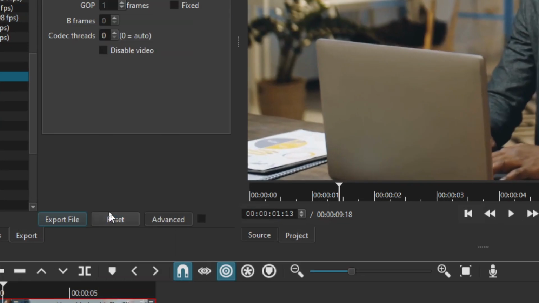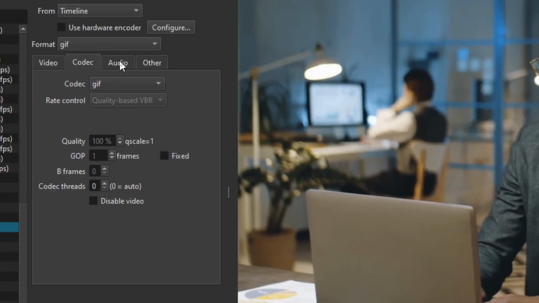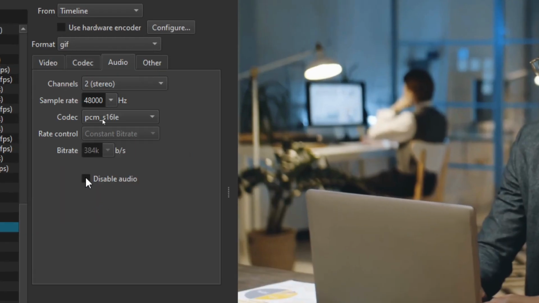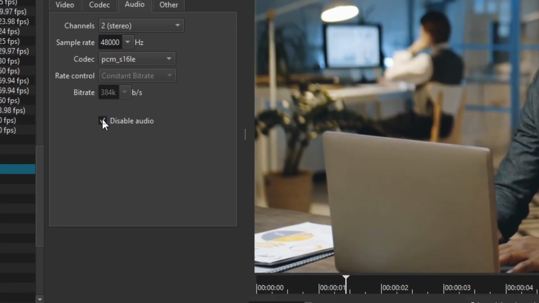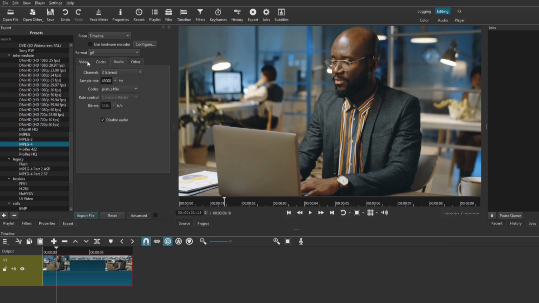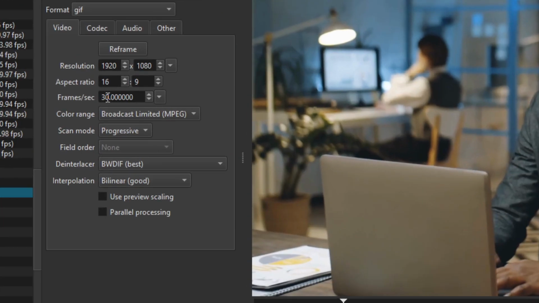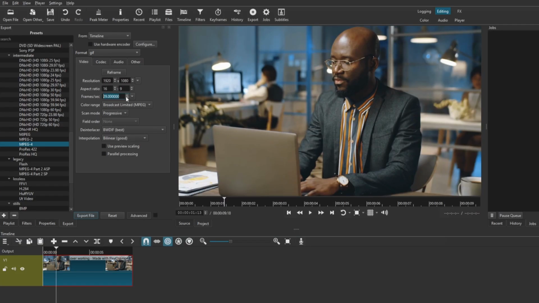And here's GIF. Then select the audio option. And now here, disable audio because GIFs don't usually come with audio. Now turn back to video, and here you want to reduce this frames per second to the lowest quality possible. So I'll reduce this to 15. So that is the best quality for GIFs.